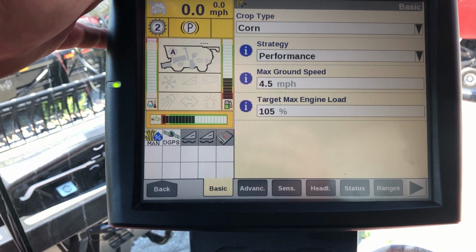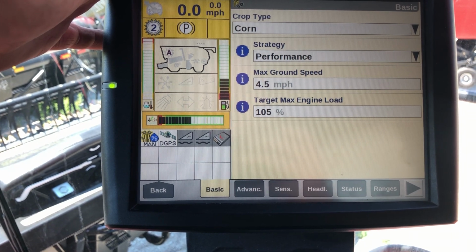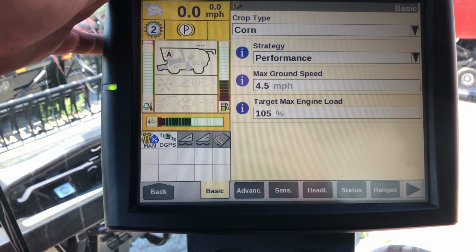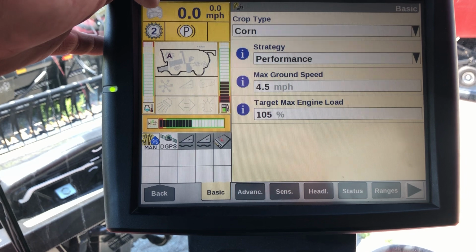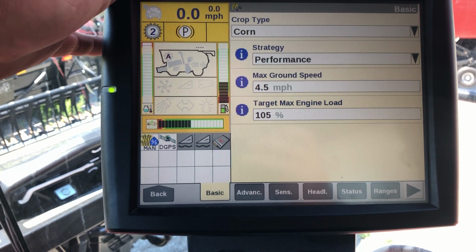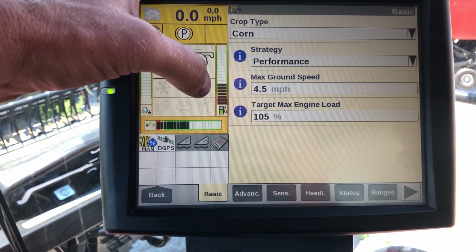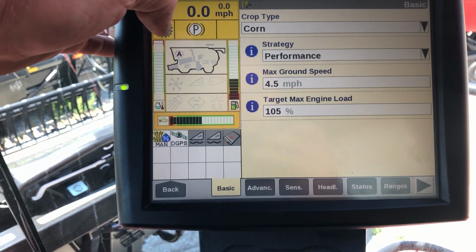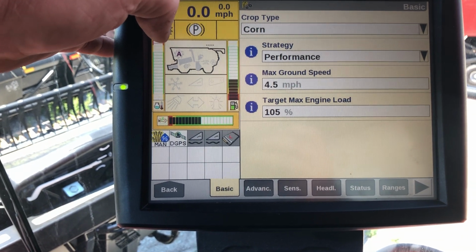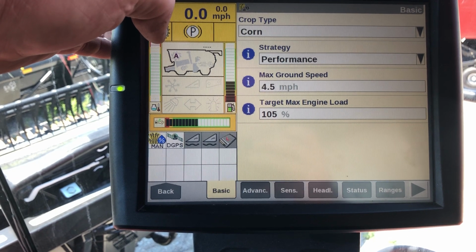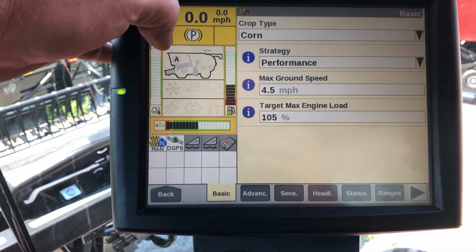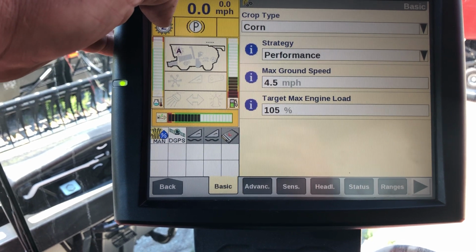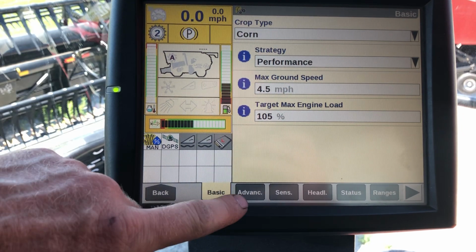Target max engine load. This is the max load that it's going to let the engine go up to when we're running feed rate control. And there again, we typically recommend somewhere around that 100 to 105. If we go really high on that, sometimes we see that we go through light crop, the machine will start to speed up. And if we get to a good heavy standing crop suddenly, we're overcorrecting sometimes. So we typically will run that somewhere around that 100 to 105.